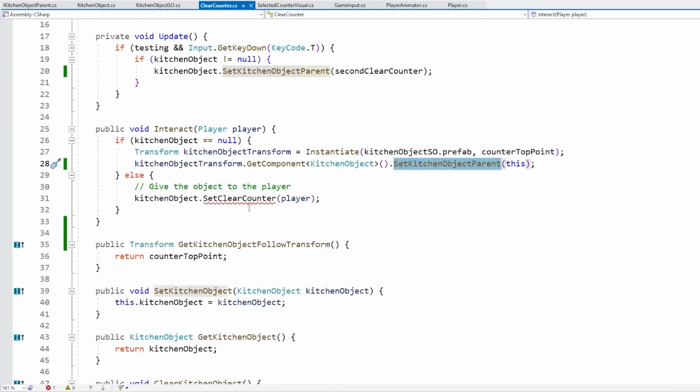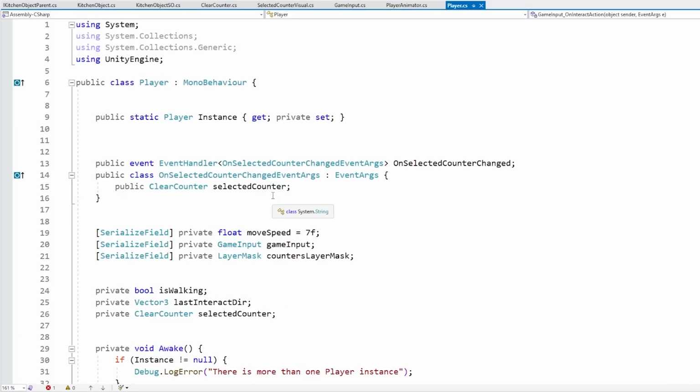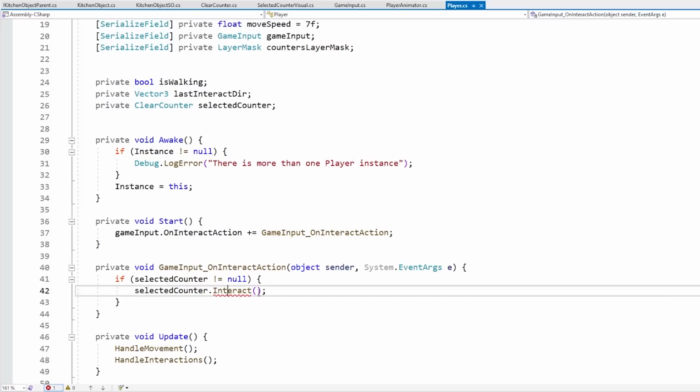Over here on the clear counter, we just have this error on the player. Let's fix this in a little bit. For now, let's just comment it. Let's test it out to see if everything still works exactly the same as previously. Also, one final thing: since we modified the Interact function over here on the player class, when we call Interact, we just need to pass in this reference.